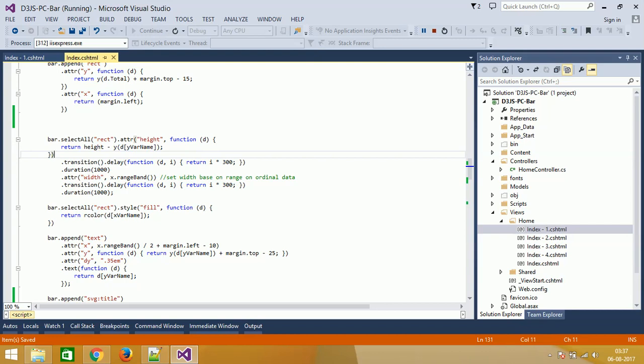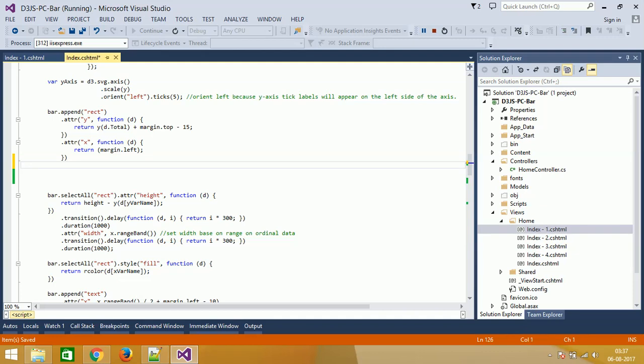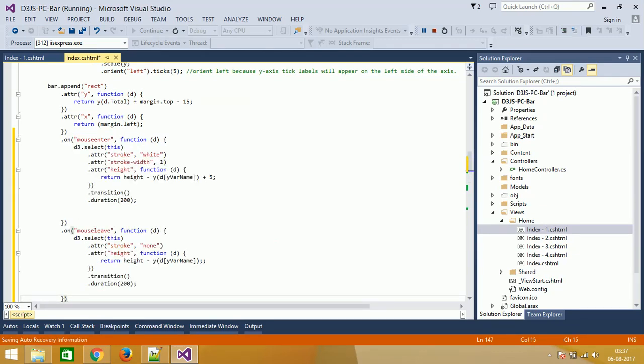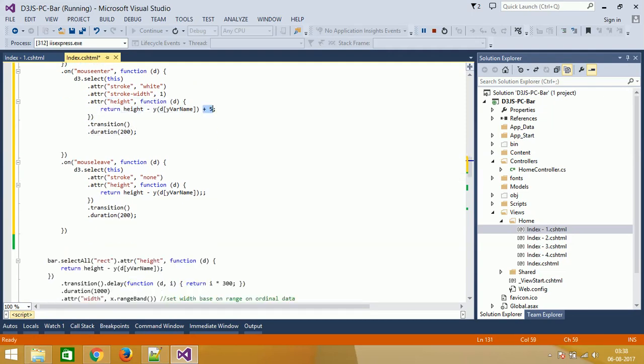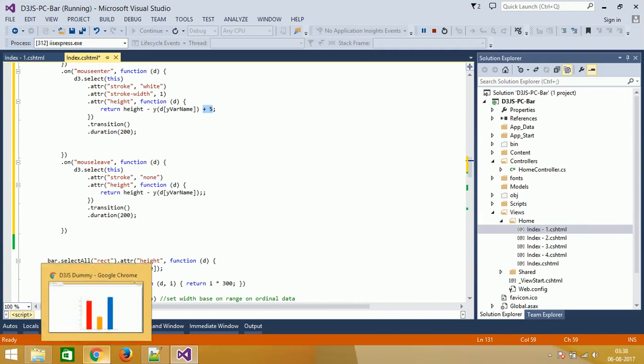So let's do that. So here's my event. I'll write it here where I have defined rectangles and x and y attribute. After this I'll define mouse enter and mouse leave event. In mouse enter event I am defining some height which is greater than the normal height of a bar, and I am reverting that into the original value in mouse leave event, and I am keeping the duration of 200 milliseconds for this event. So let's see how our chart behaves.